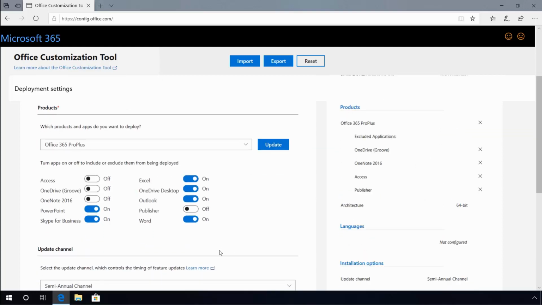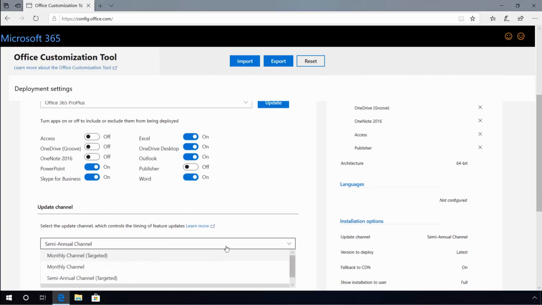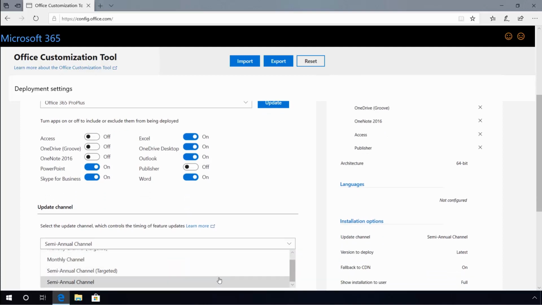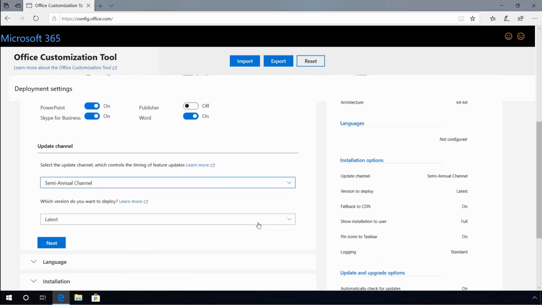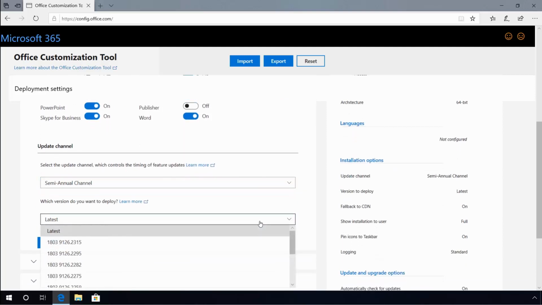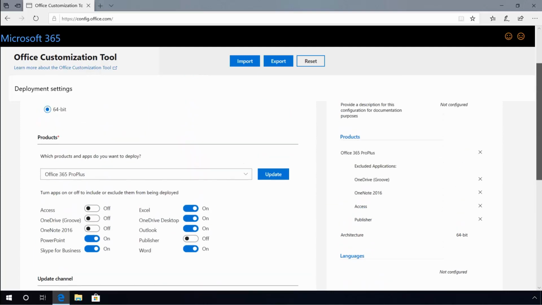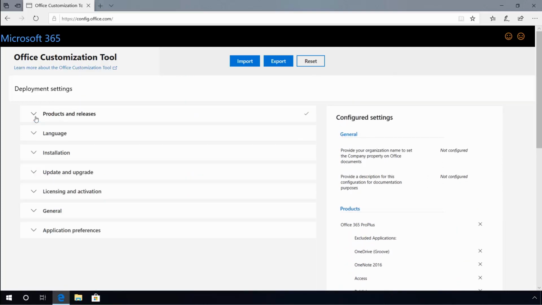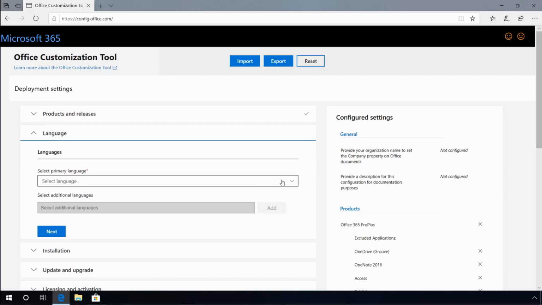As you make updates to the Office customization tool, everything will be stored on the right-hand side so you can see what progress you're making. You choose your update channel. Again, semi-annual is our recommendation, so you can match it with Windows 10 updates. Here you can also pick things like your language preferences.